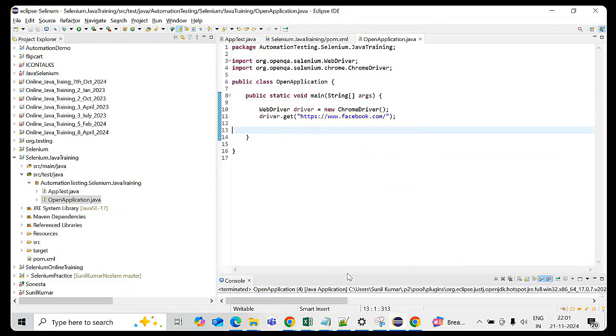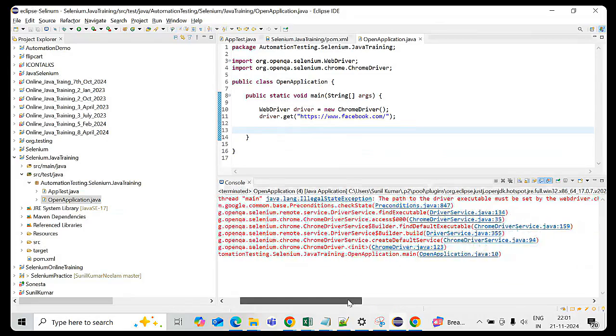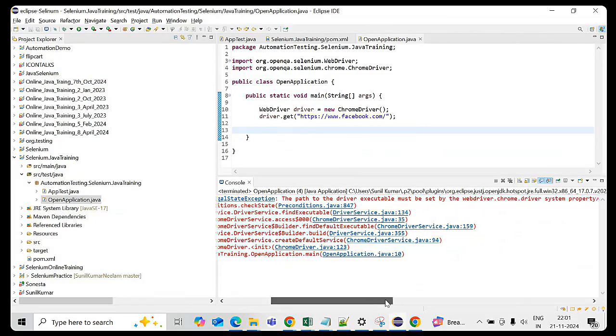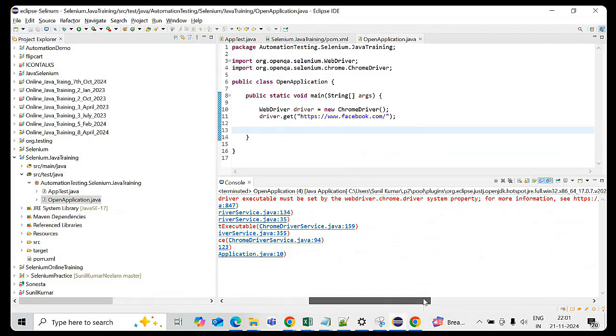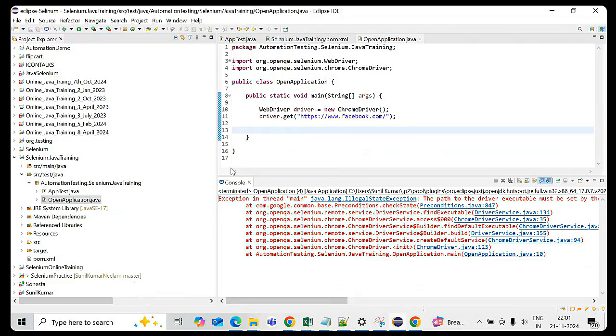What happened? It is throwing some error. See here, what is that error? The path of the driver executable file must be set by the webdriver.chrome property. So it is asking to set the property. That thing we need to complete here. Set the property. It's showing some exception error. So that I'll check here.